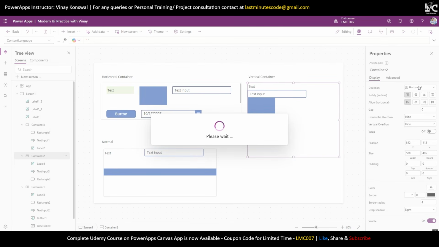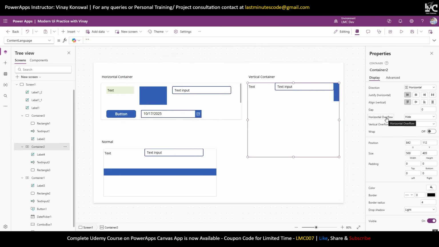So I hope this much is very clear, like how we change the directions and all. What are these properties like justify vertical, align horizontal, gap. Okay, horizontal overflow means left to right scroll. Vertical overflow means top to bottom scroll. And if you don't want horizontal scroll in a horizontal container, then you will enable this wrap.